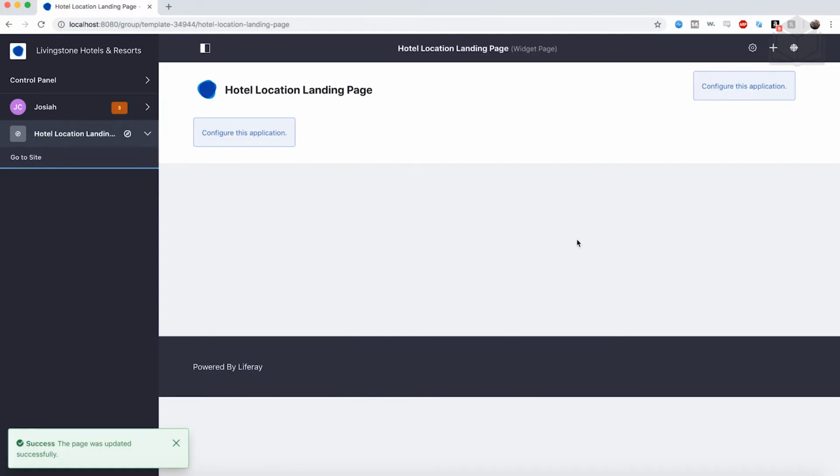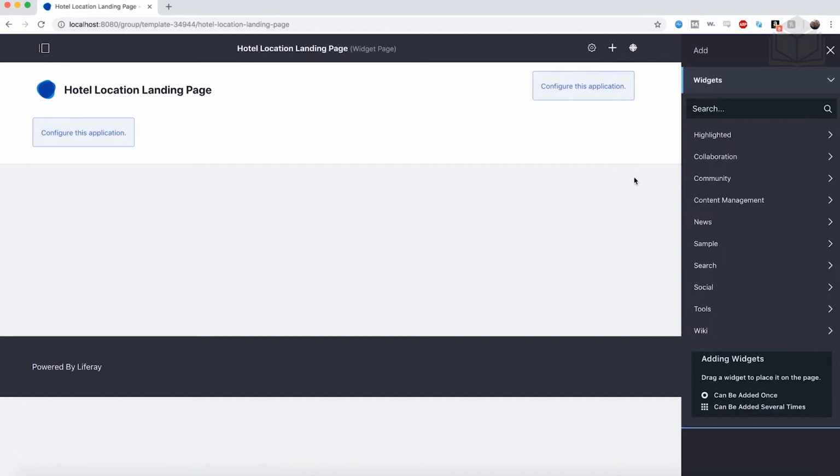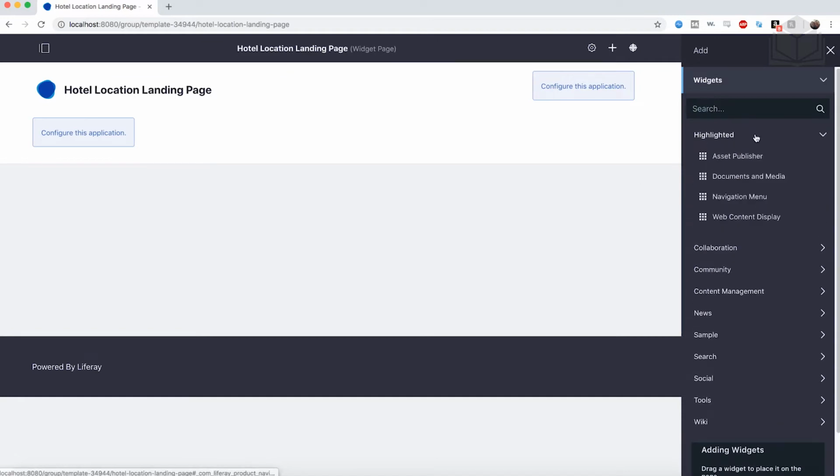Now we have our layout. Now we want to actually add our widgets to the page for displaying content. Click on the Add button at the top right, and let's open up the highlighted section. This is where a number of our most widely used widgets can be found. We'll see Asset Publisher, Documents and Media, Nav Menu, and Web Content Display.